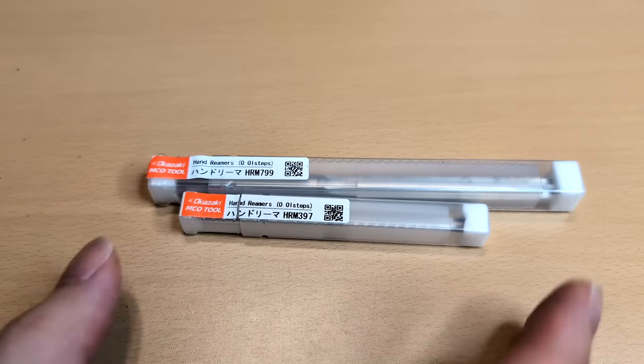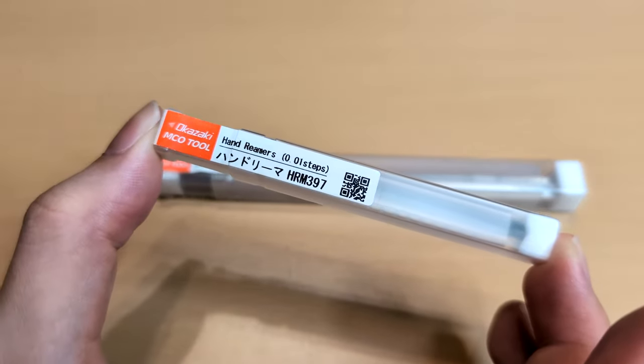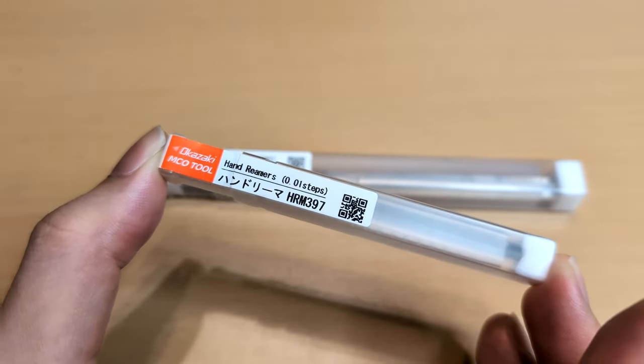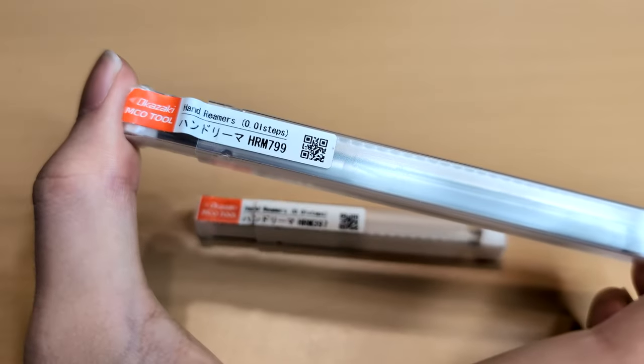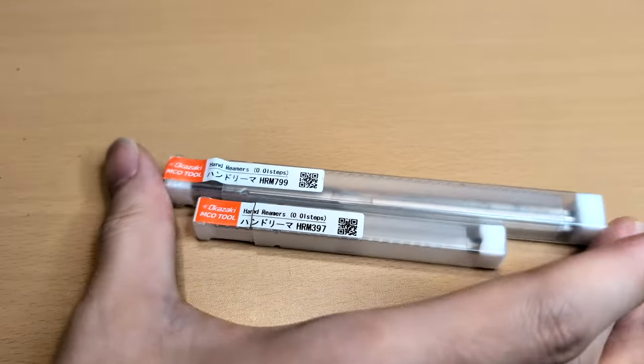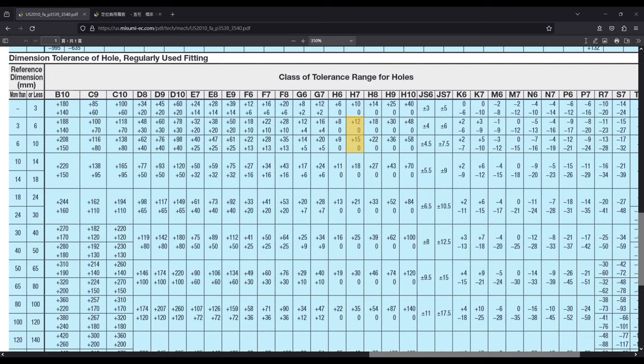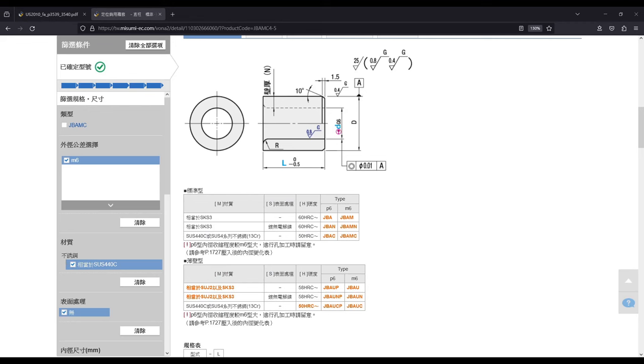I found reamers are the tools used to create holes with precise dimensions and tolerance. The reamers I found all have an H7 tolerance, meaning they can produce holes with specific dimensions within an H7 tolerance range. First, let's examine the bushing tolerance for the outer diameter.